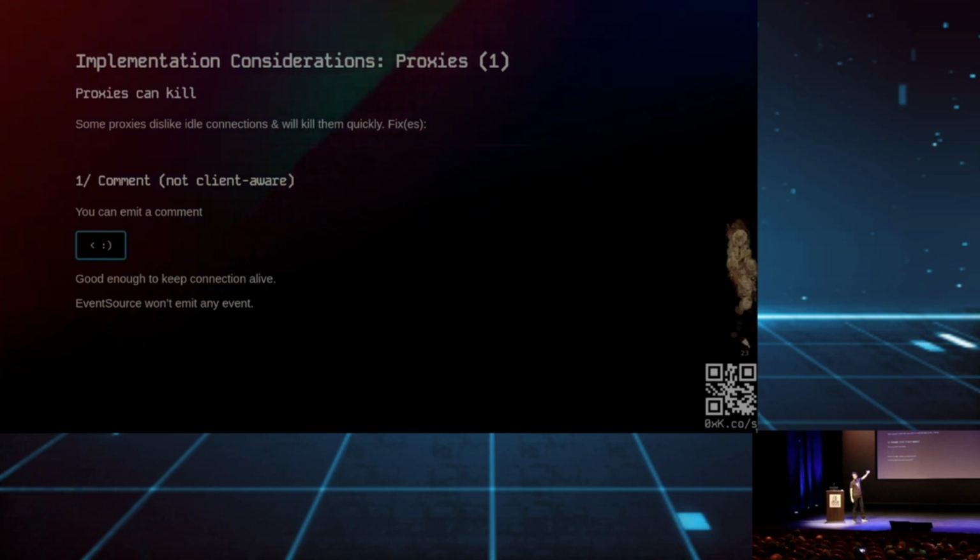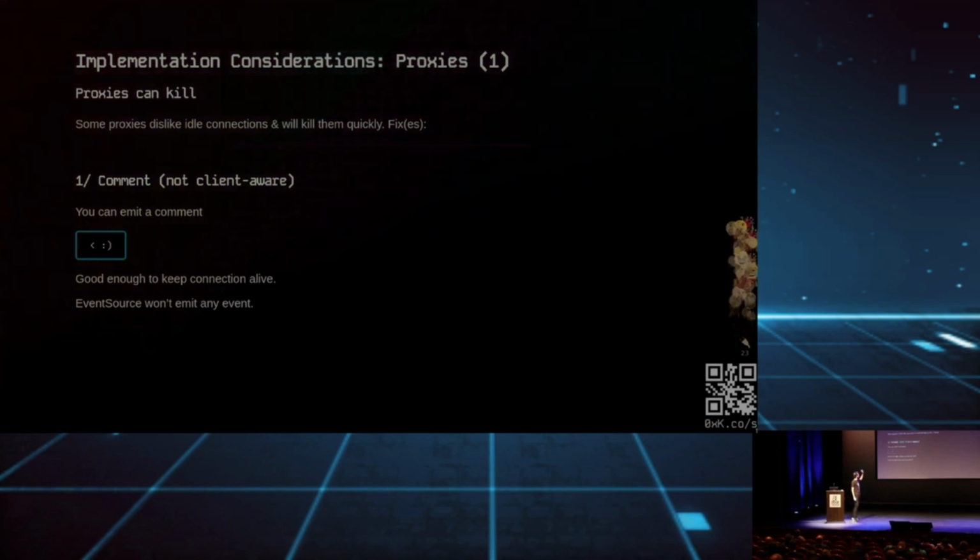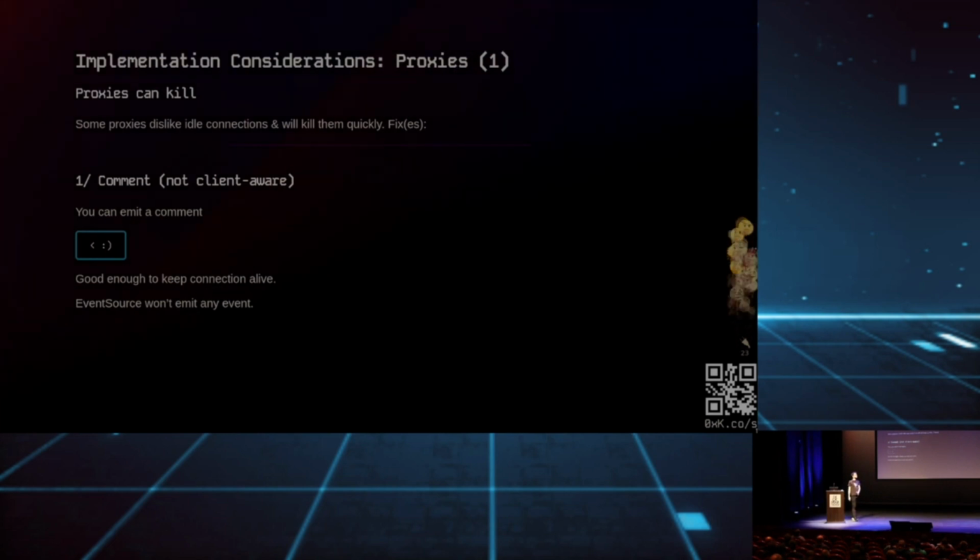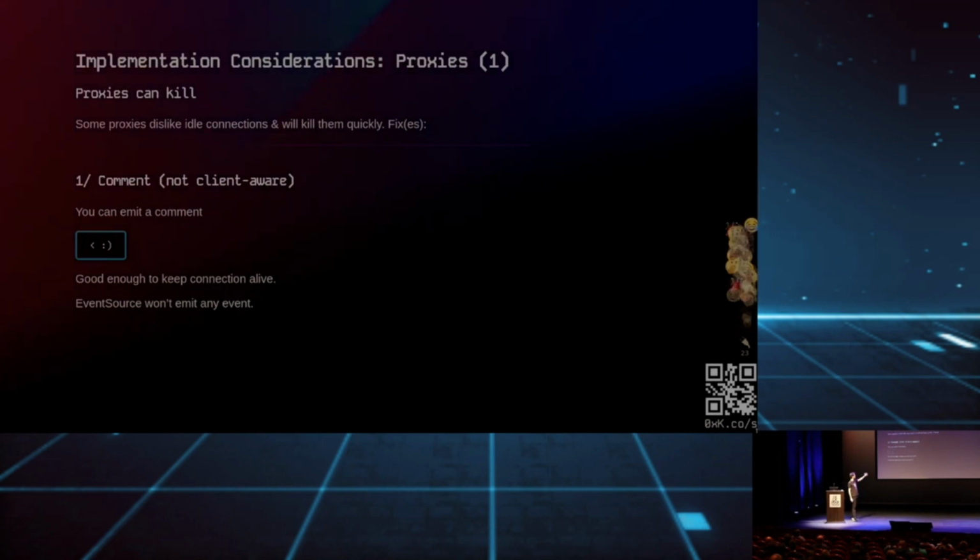This is a great one. Who doesn't like to smile once in a while? So that would be good enough to keep the connection alive. But the event source on the client side is not going to emit any event.